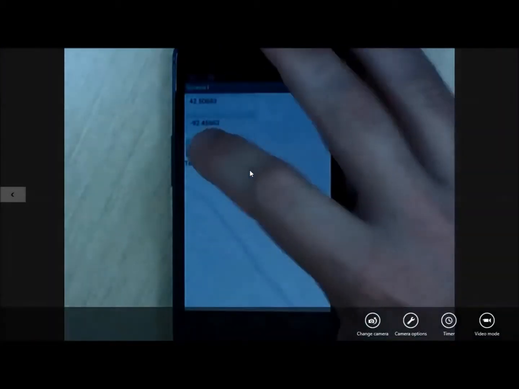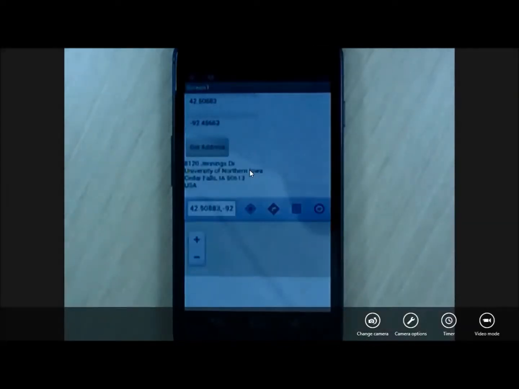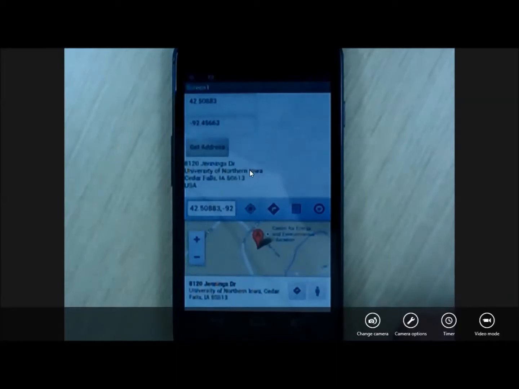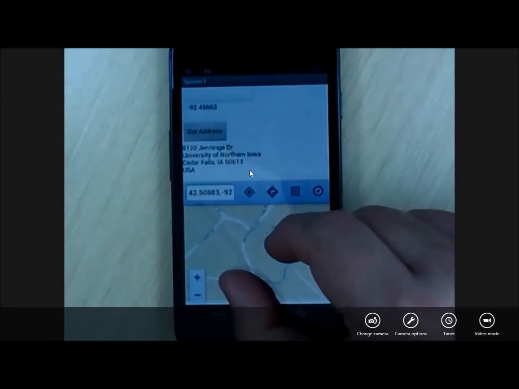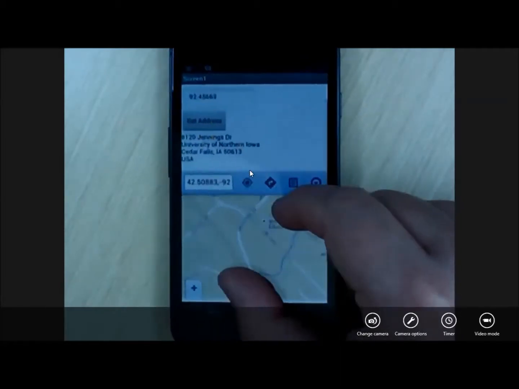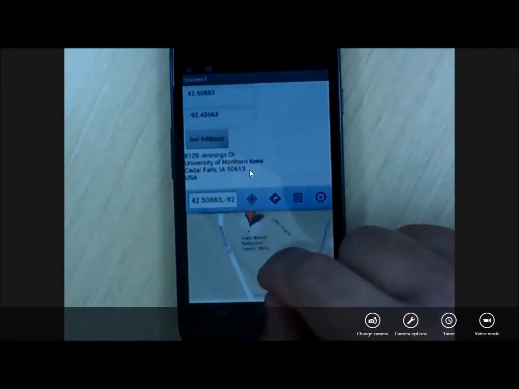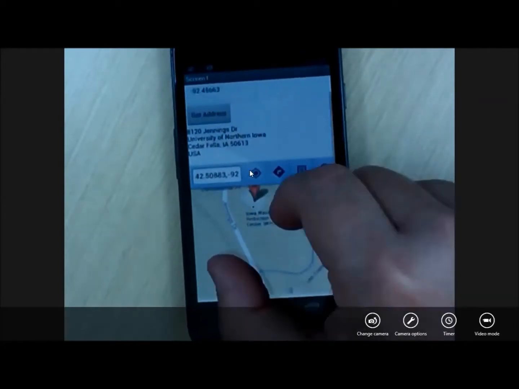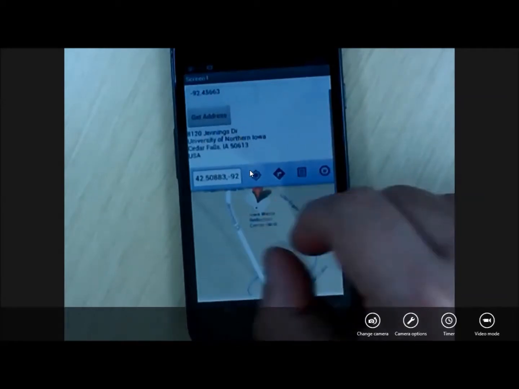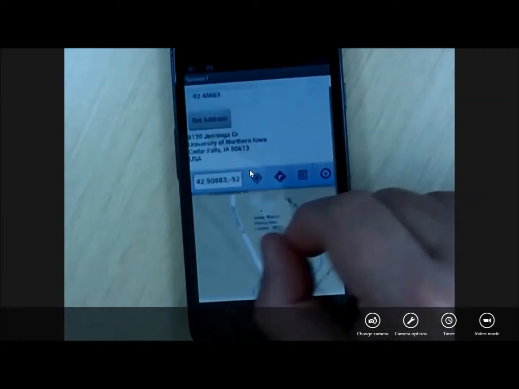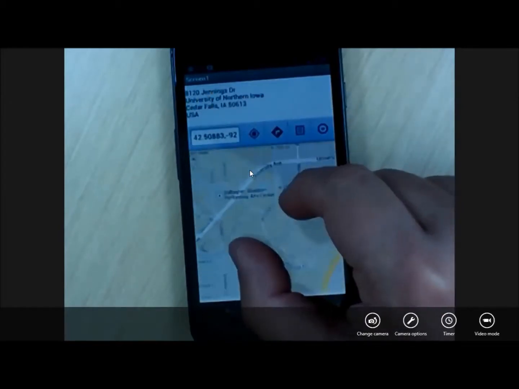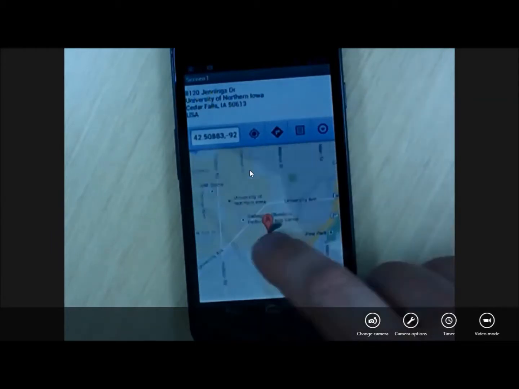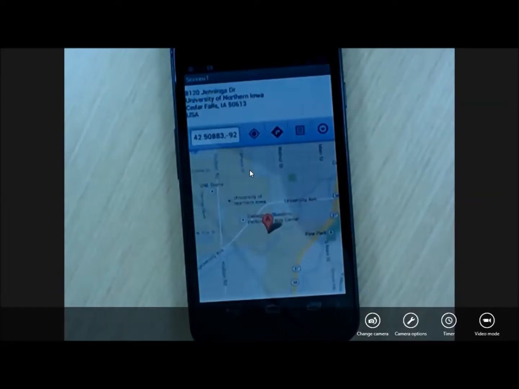So here we go. Get the address, and there we go. It's loading up. I'm going to scroll that a little bit. I'm going to zoom. Oops. I'm going to try and zoom out. Oops. Come on. There we go. Oh, it's still loading up. Let's let it load up first. There we go. Now we can zoom. And we can see here I am sitting just on the edge of campus of the University of Northern Iowa on my maps.